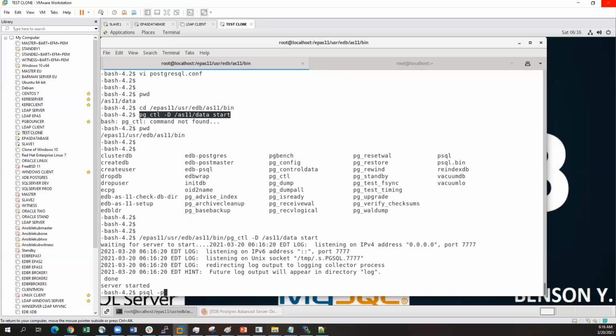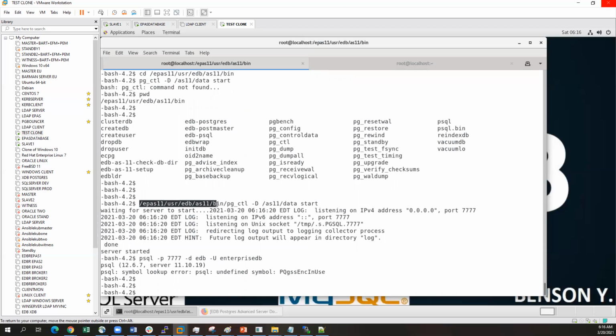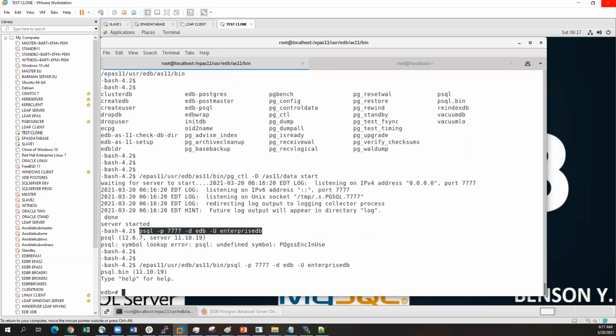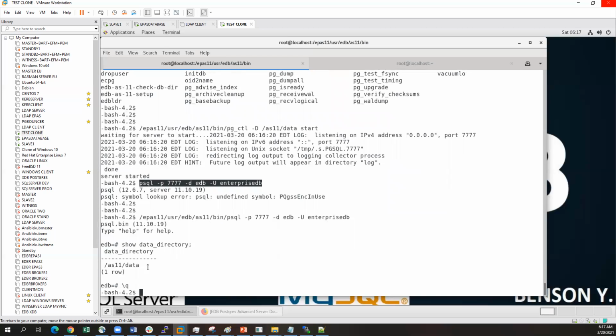So let me connect to it. I'm going to specify the port 777, database edb, minus U enterprisedb. This also needs us to call it from the binary location, so just call it out from the binary. Since we have multiple binaries here already, all right, now I'm connected to 11 here. So if I do show data_directory, you see that I have a custom location. So this is how, if you want to go with this option, that works fine for you.